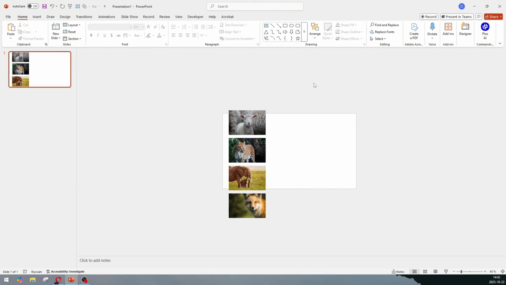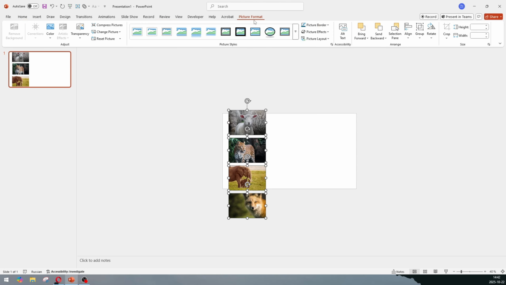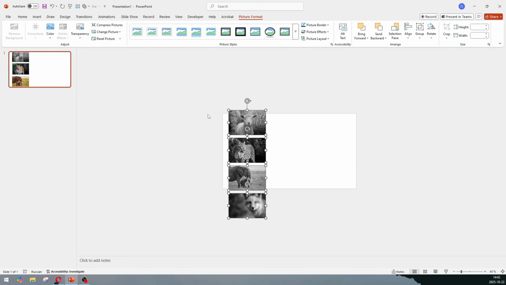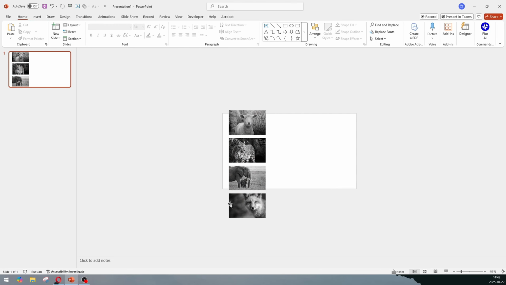And once you have those photos, just select all of them by doing this. Then let's go to the picture format, let's go to the color options, and let's select grayscale. So that way we have all of those photos in black and white. And let's start the first slide with.